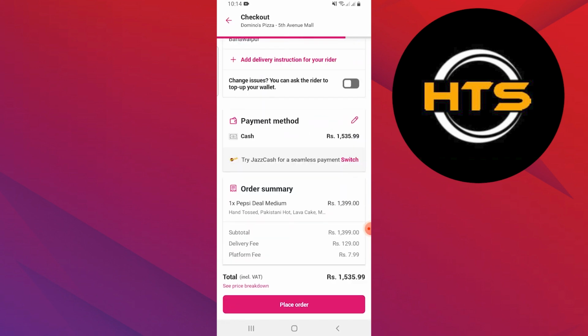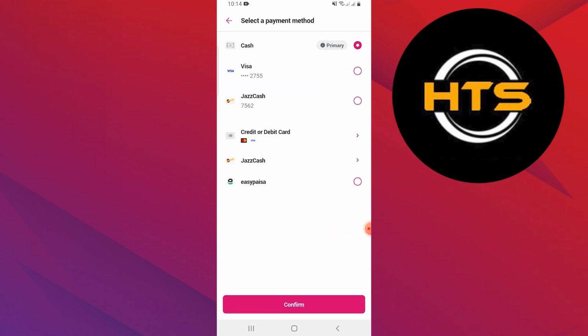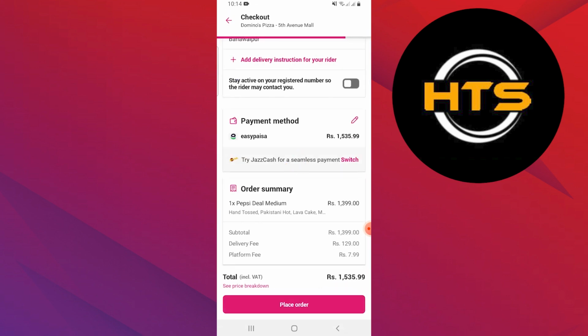You need to go to the Payment Method section. Now, select the payment method you want to change. After selecting the payment method, tap on Confirm. Now, you can place your order with the new payment method you've chosen.